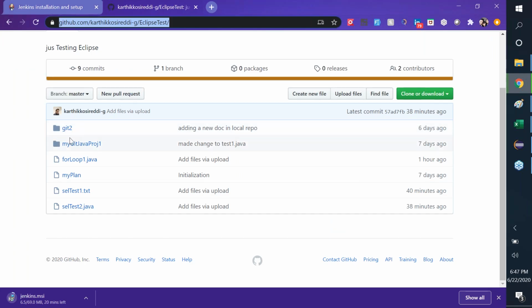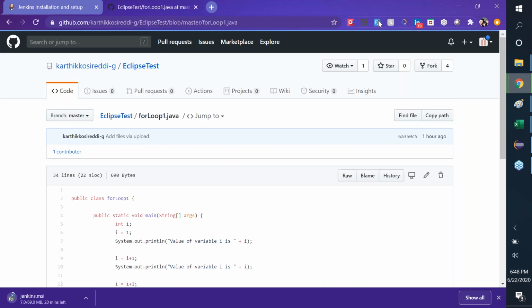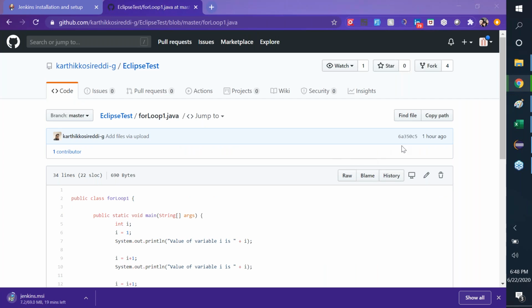In this, there are a couple of projects, and I recently uploaded 2 Java files, everyone. There is a simple for loop.java. I will download this to my local machine.